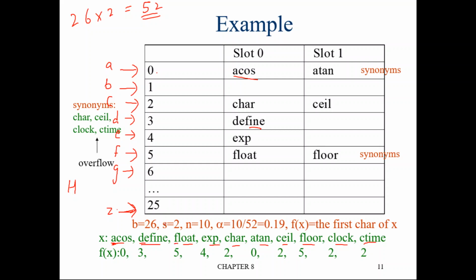So if it is F, it will be mapped to the fifth location, so it comes here. Okay, next is exp. Exp starts with E. If it is E, it will be mapped to the fourth location, so it comes here. Next is character. It starts with C. C will be mapped to the second location, so it comes here.